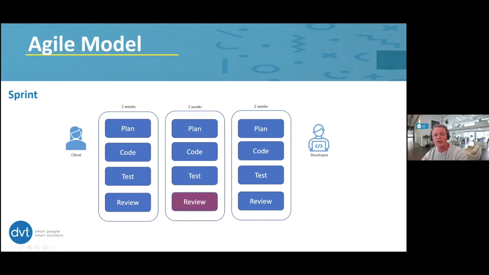So if a change is required and identified in sprint 2, it can quickly and effectively be implemented during sprint 3. So this provides a solution with flexibility to change and change quicker.